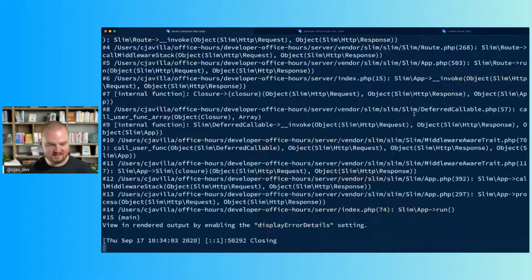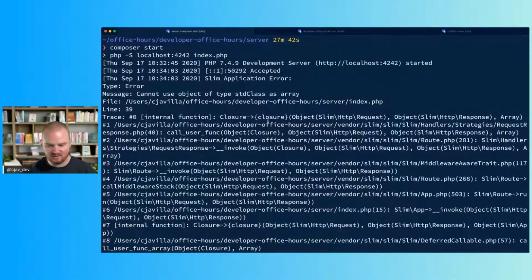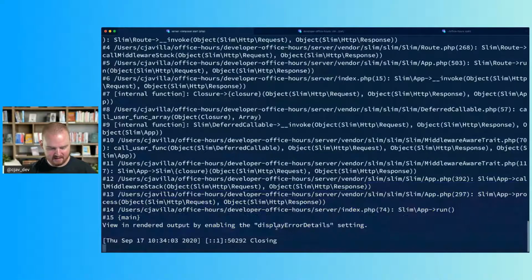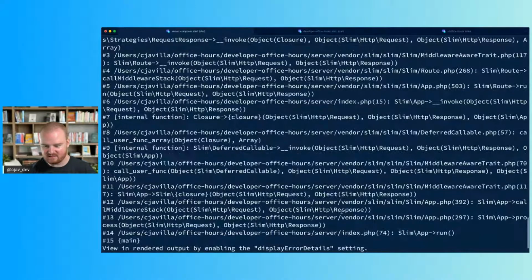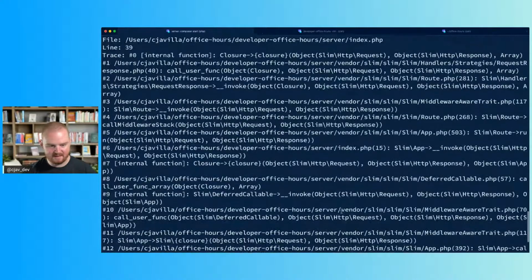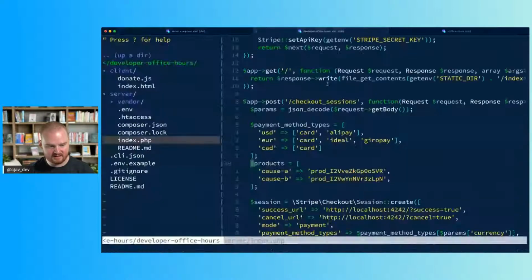Sorry for the inconvenience. All right, so we're looking at the server logs. Let's see what I did wrong here. So this function, let's see. View, okay. I have a feeling I need to specify that this is coming in as JSON. So, cannot use object of class stdClass as array on line 39 of index.php. So let's go check out index.php line 39.